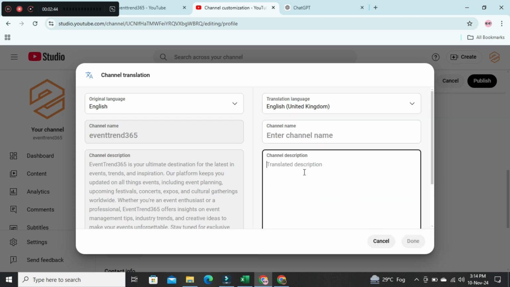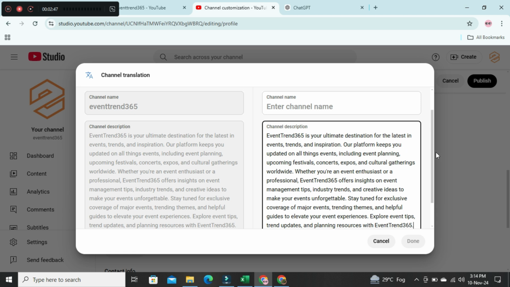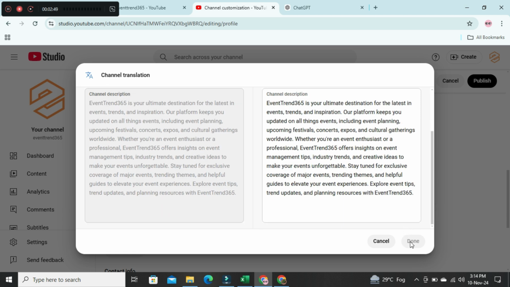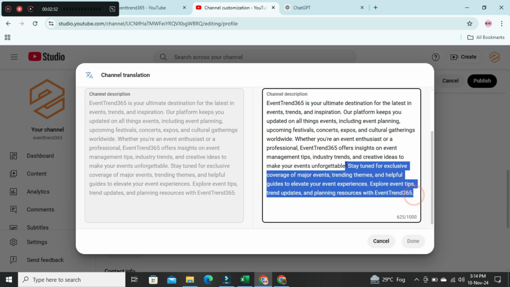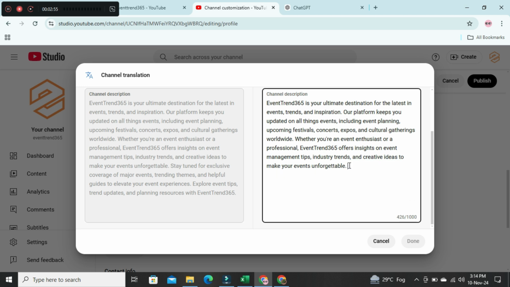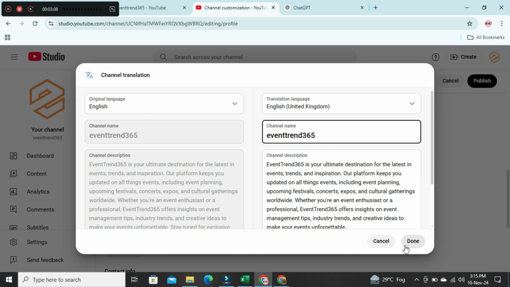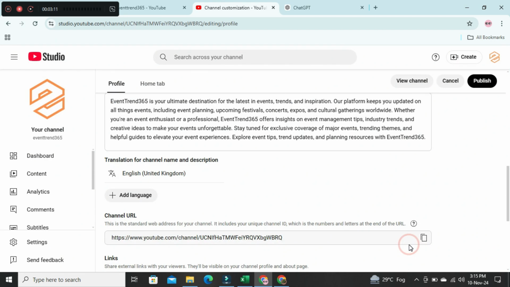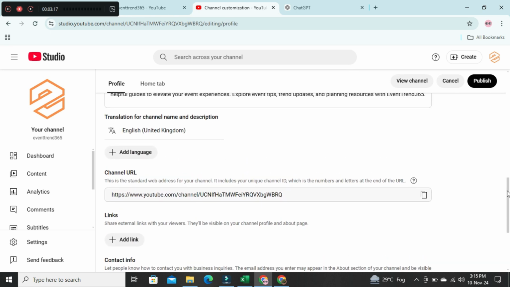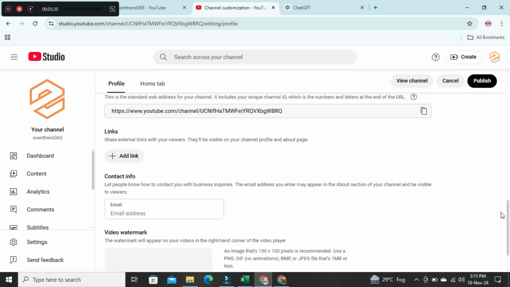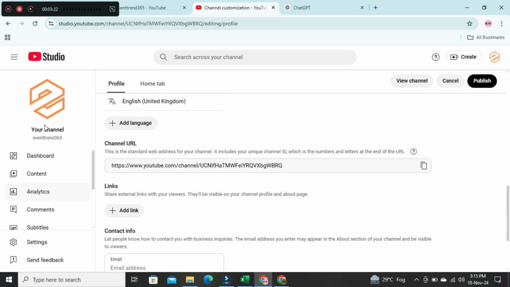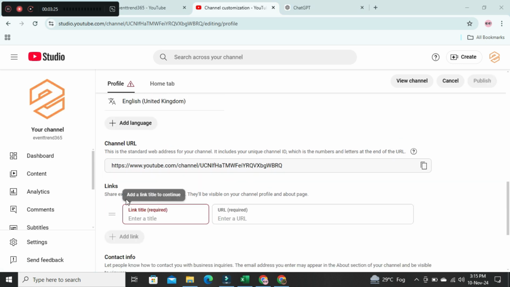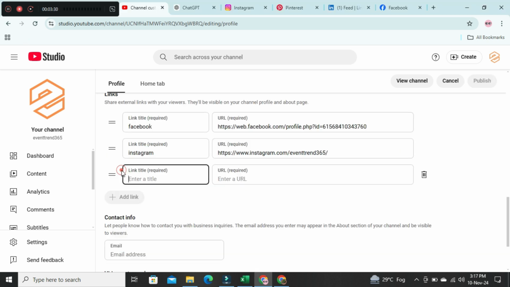And then you can add the description of your YouTube channel there and your YouTube channel name. And click on done. Once you have done it, you can also add different languages. Furthermore, add on there. Now I want to add the social media links of my websites there.